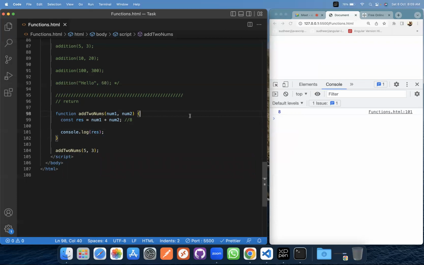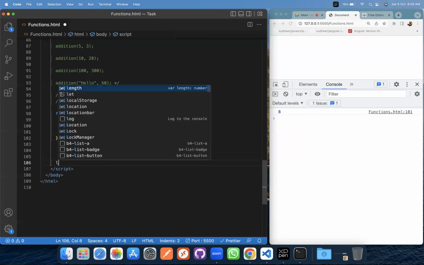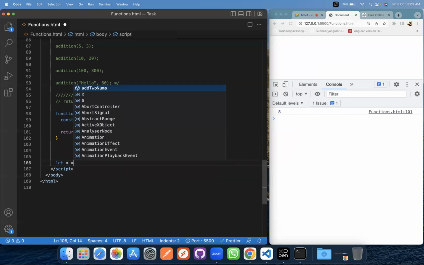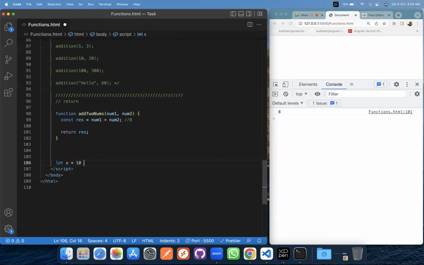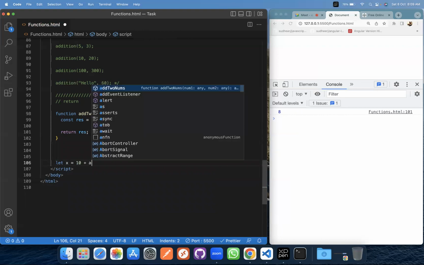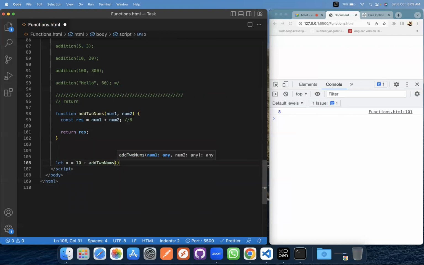Then why are we using the return keyword? What's the main purpose? After doing some calculation here, okay, I'll show that one. Return result. So why am I using the return keyword? I will tell you. Let x is equal to 10 plus add two numbers, 5 comma 3. Now tell me, what is the value of x, anyone?